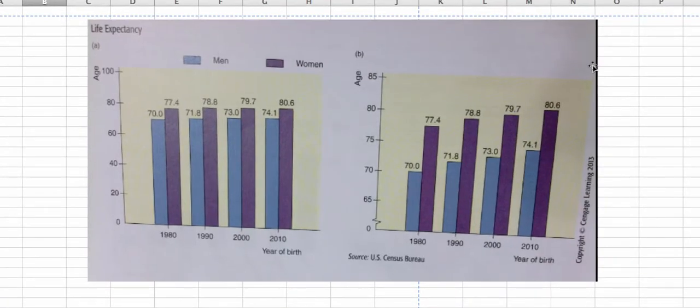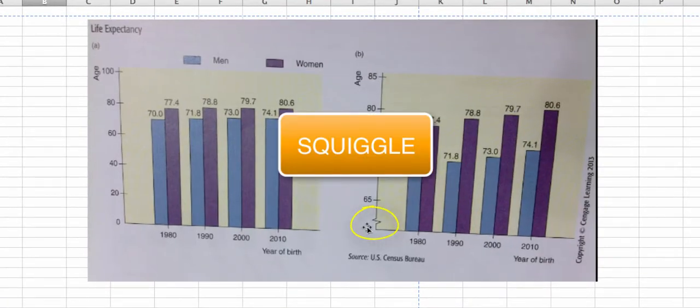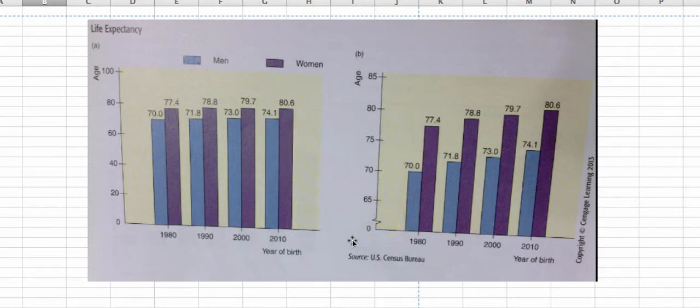This is an FYI. What does that squiggle on the graph mean? Do you see it right here? Whenever you change the scale in a graph, you use the squiggle on the axis you have adjusted. We have adjusted the y-axis. Notice that in the original graph it's from 0 to 100, but the blue colored column represents the life expectancy of men. The purple represents the women.